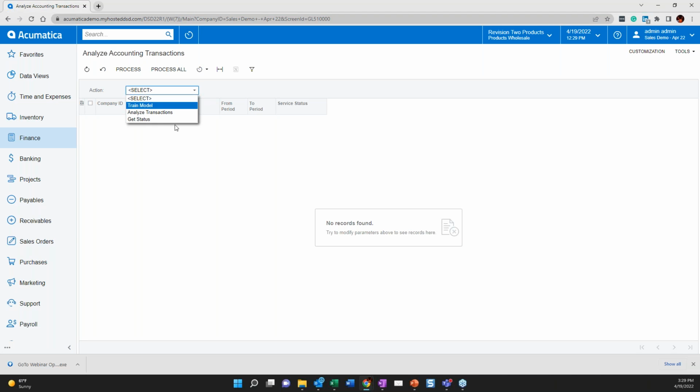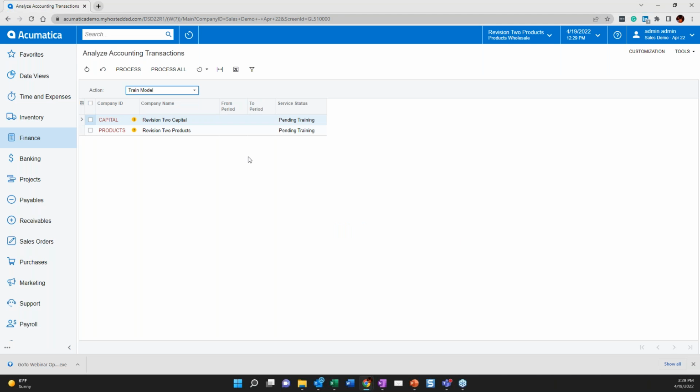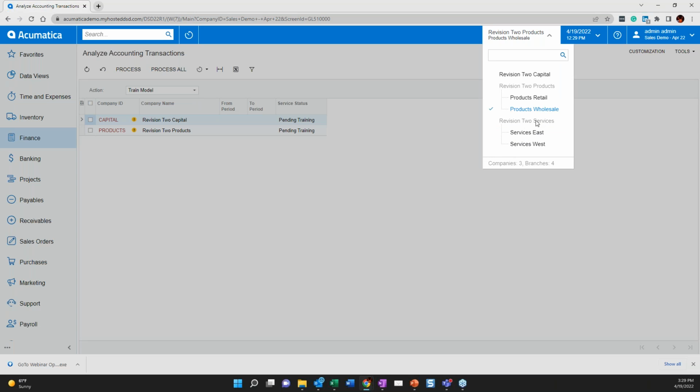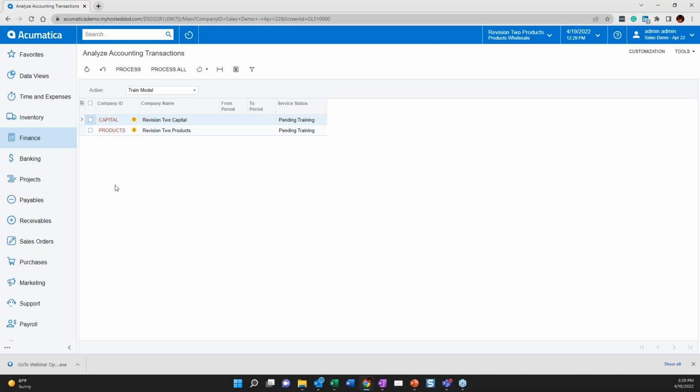This is a screen that Acumatica now has available for us that will process your anomalies. So we do have the ability to put it into train model and start recognizing company records and work through independent companies. You'll only see the companies that are activated for this feature. I've enabled the feature and checked the box that these two companies are available. I know that because I have an entirely third company, a Revision 2 services company in my demo data, that is not activated, and I don't see that here.